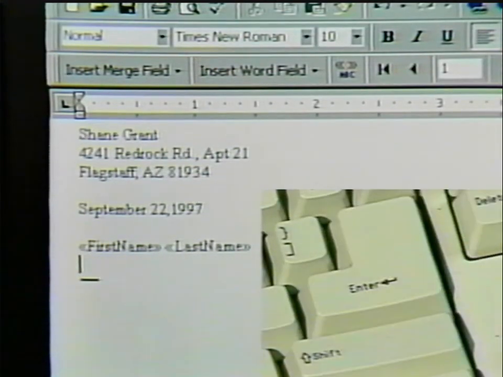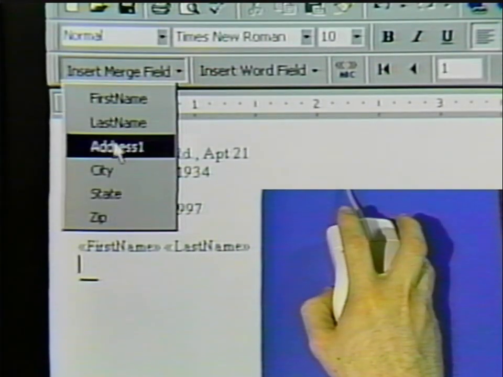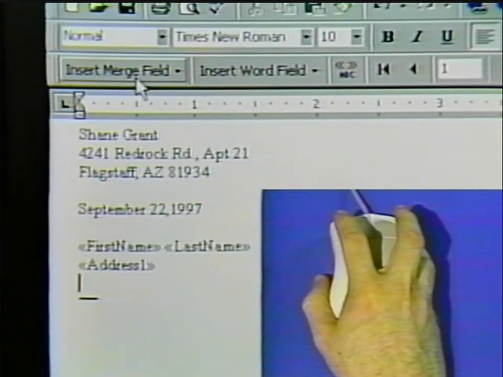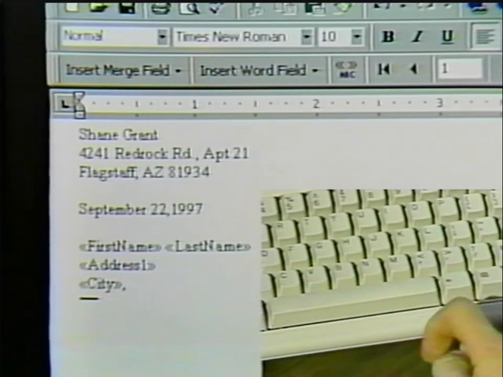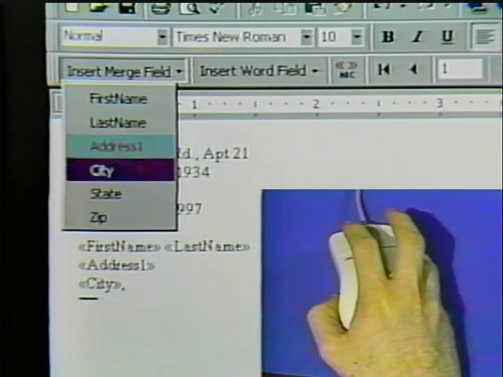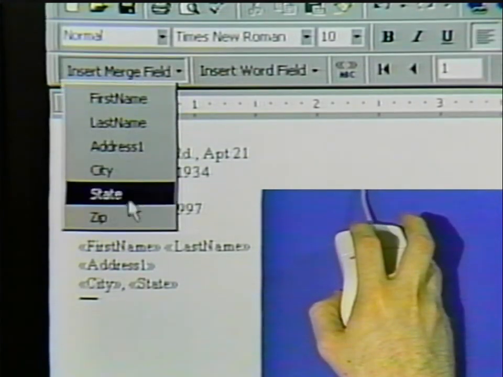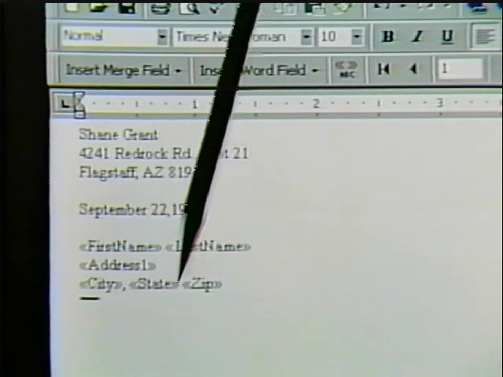Press Enter on the keyboard to move to the next line. Once again, click on Insert Merge Field, then click on Address 1. Press Enter to move to the next line. Click on Insert Merge Field and click on City. Then type a comma, then a space. Click on Insert Merge Field and click on State. Then type another space, click on Insert Merge Field and click on Zip. Now the information from each of the fields will be merged into these areas.